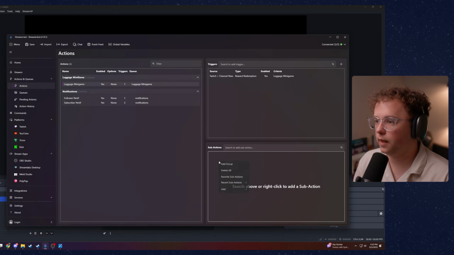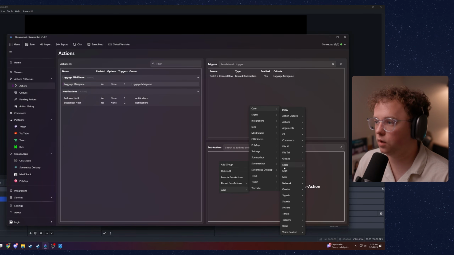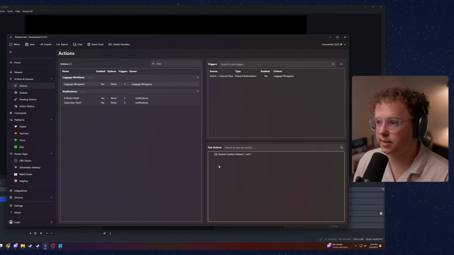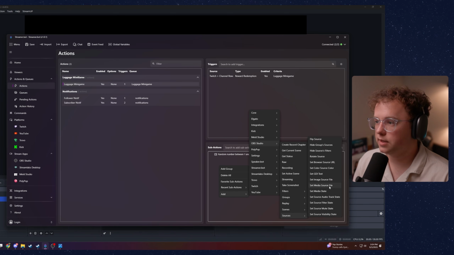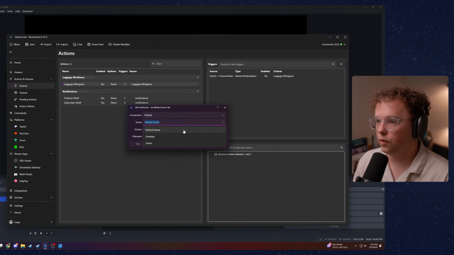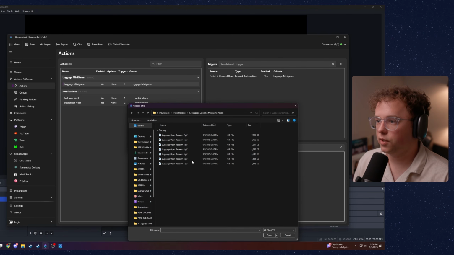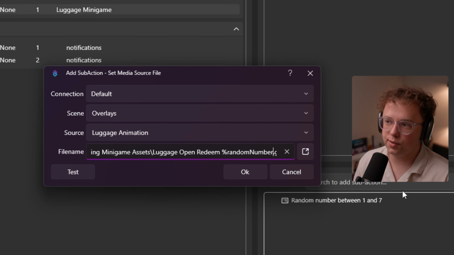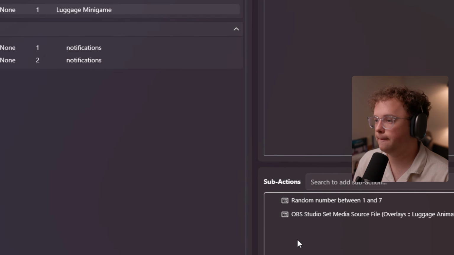Then go into your sub actions, go to core, logic, get random number, pick a number between 1 and 7 because that's how many assets we have. Then go to OBS source, set media source file. We're going to go into our proper scene. We're going to make sure to select one of the assets, and then in the file name, replace the number with %random number%. Then hit OK.